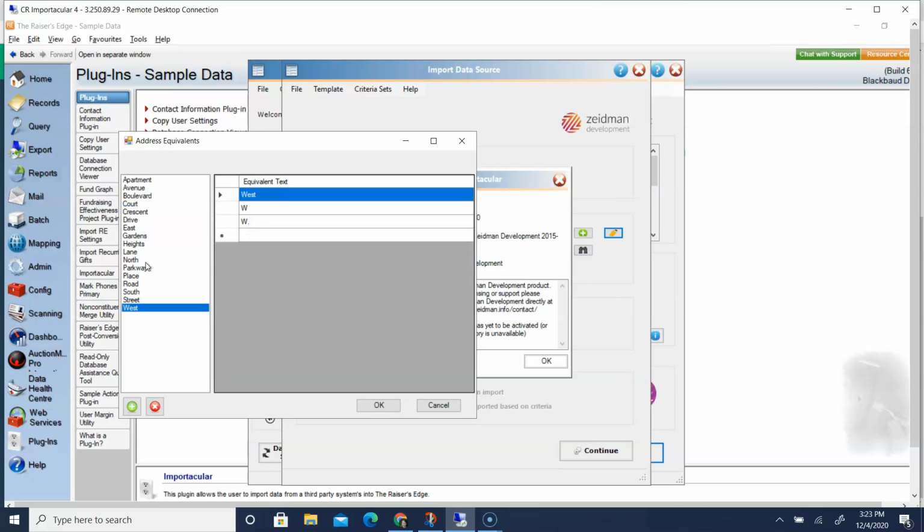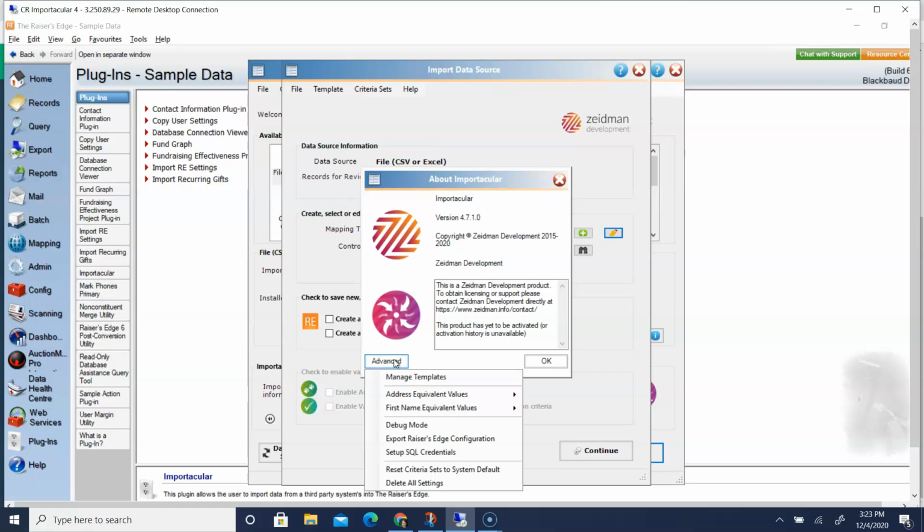And I can check my streets, so west, my directions. Now, if there's something you want to add, all you have to do is click the green circle and type in here what you want to add. Similarly, if there's something that's been added that you don't want, you can just click on the red circle and you can remove that equivalent. Let's go ahead and close our address equivalents and take a quick look at our name equivalents.